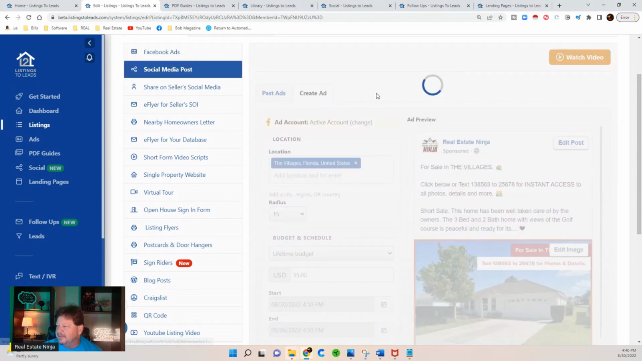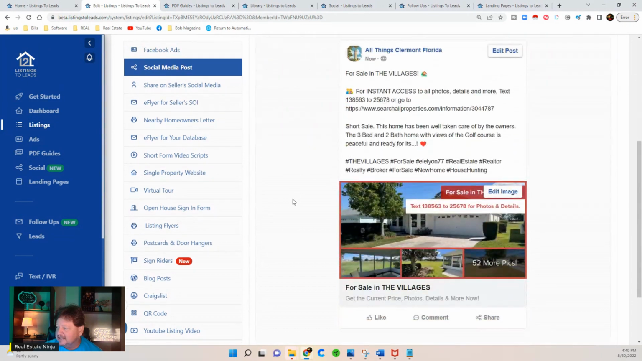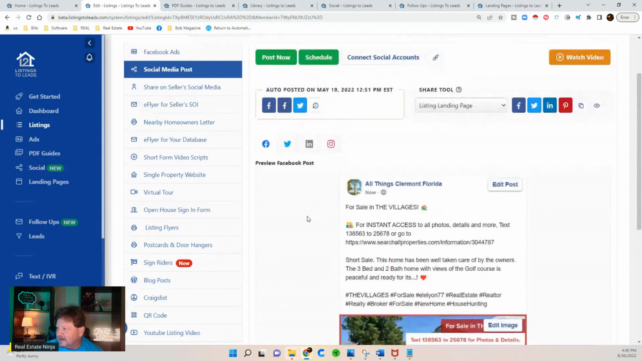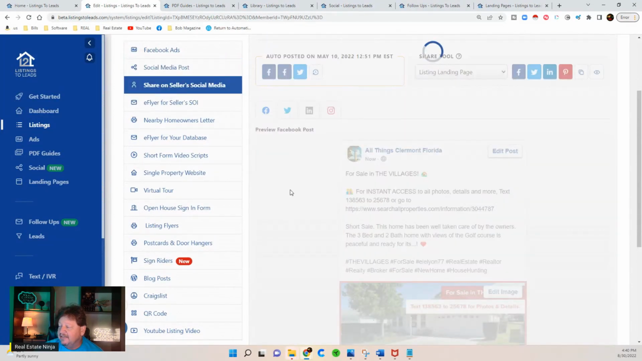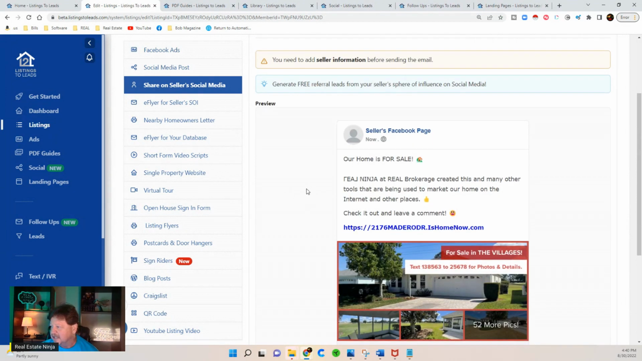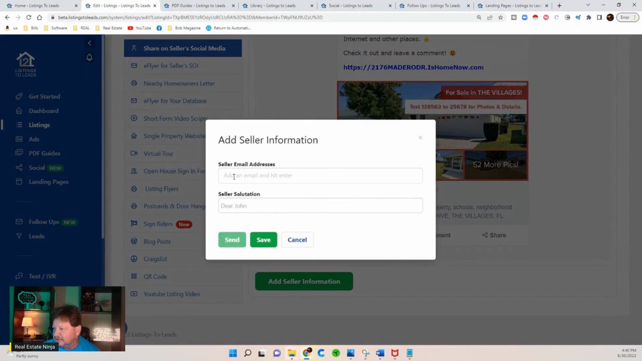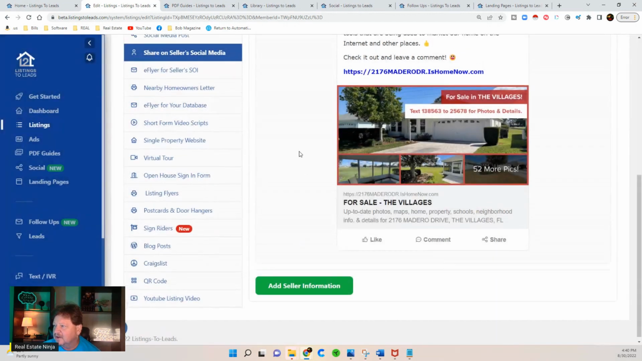So if I want to share it on social media, it does it for me. I just go ahead and look at the assets and I can employ it right here. And that's what it looks like right there, right? There you go. I can send this to the seller to share on their social media. All I have to do is add the seller information and put the seller's email there. And, hey John, use the contents of this email to post this on your Facebook pages so that your family and friends can see that your house is for sale, right?